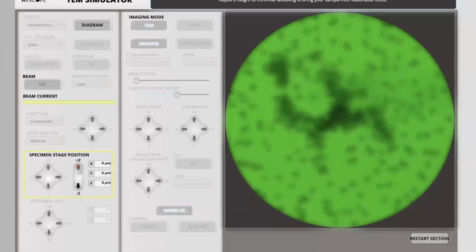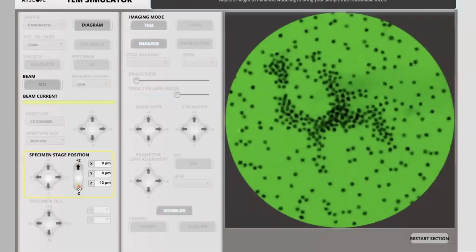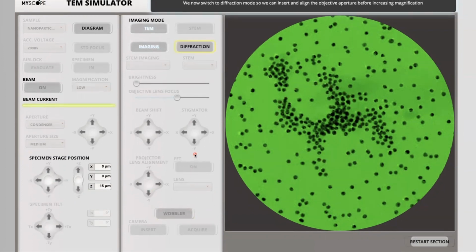So you can choose Z plus or minus to minimum, to make it almost there is no wobbling. And once there is no movement, then you can just switch off the wobbler. Now it asks us to look for a diffraction before we go, how the diffraction pattern looks like.